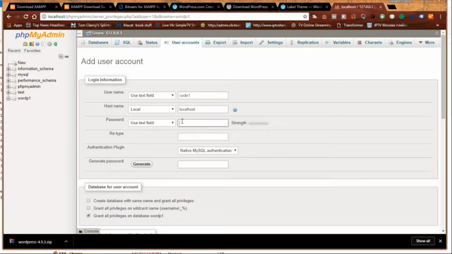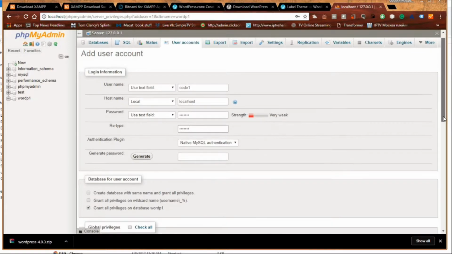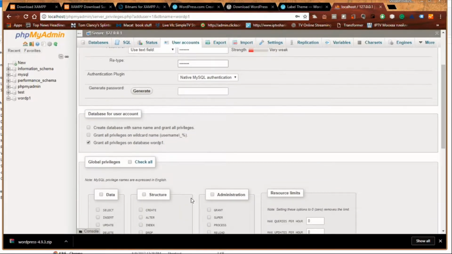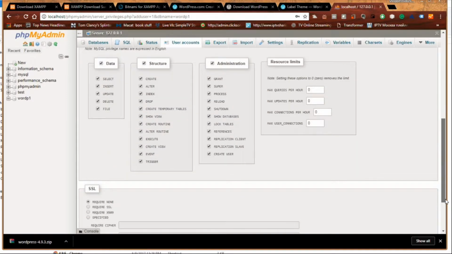Then you need a password. Because this is going to be very simple and it's going to be local for now, I'm just going to say open now, and retype your password. It's going to tell you that it's weak. You can put any password you want. Scroll down to where it says grant privileges. This is going to be everything, so we just want everything. And it says grant privileges on database WordP1. So pretty much that's that.